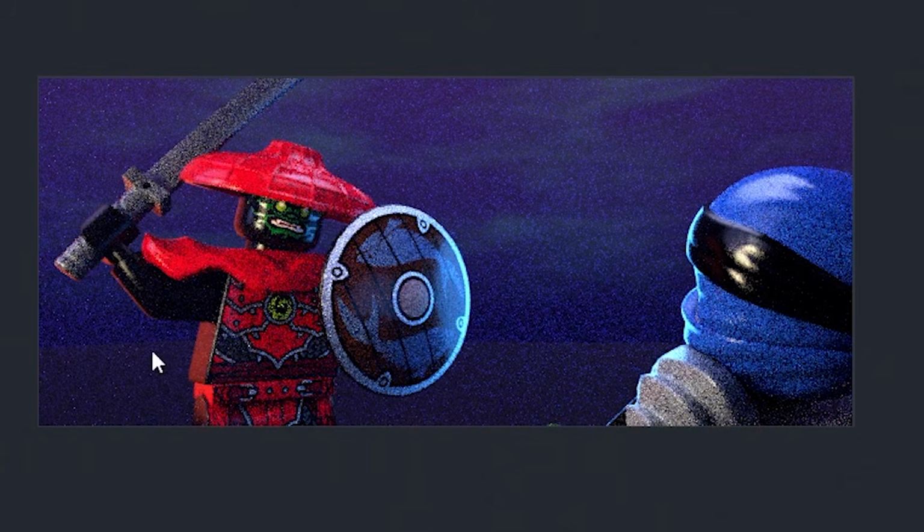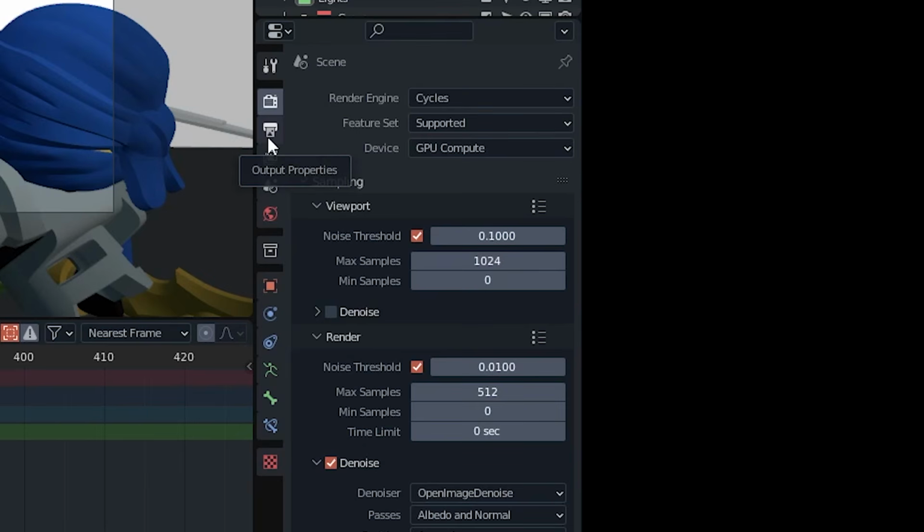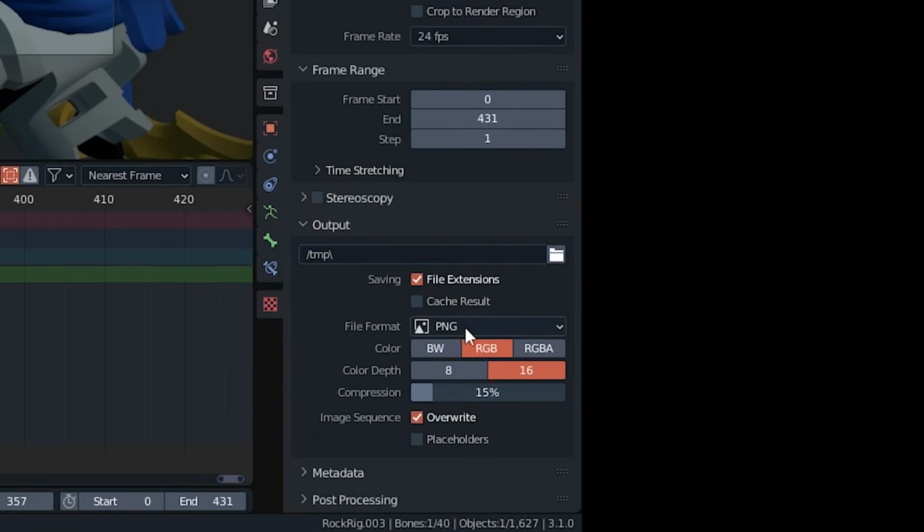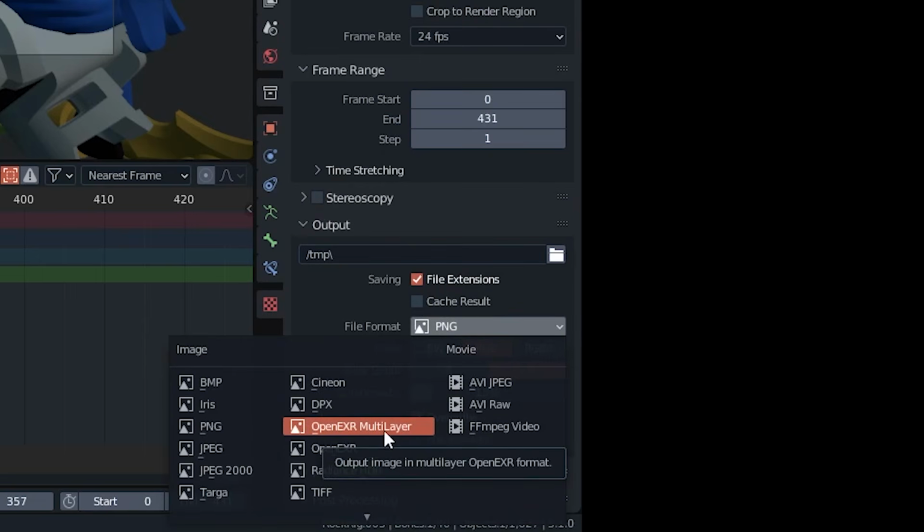So I'm just going to choose a good shot for an example. We'll be using this shot right here. So let's show you how to set up your Blender file. There's not much you have to do apart from these few things. So first thing you gotta do to set up your Blender file for Nuke is go to your output properties and switch the file format to OpenEXR multi-layer.